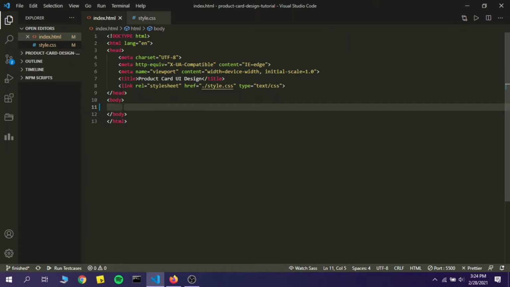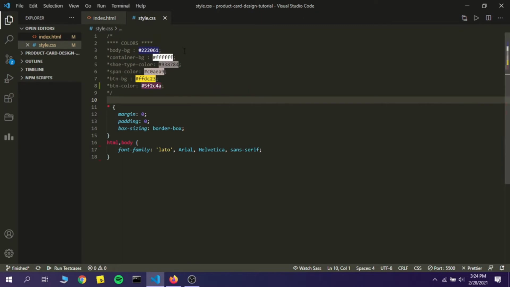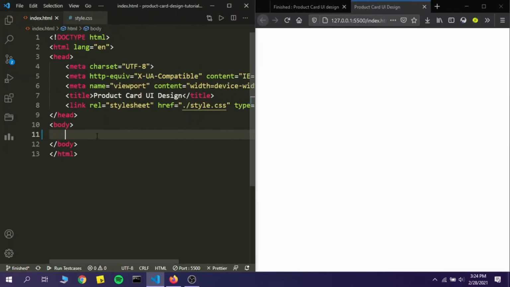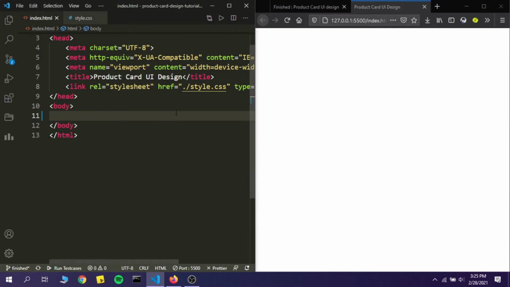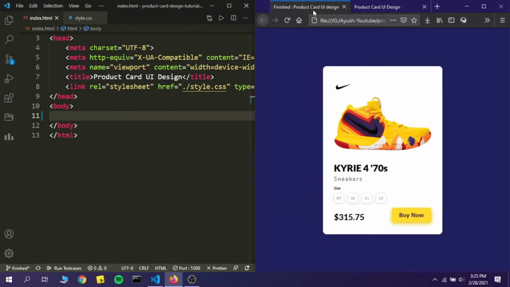You can see that I have just written a basic HTML boilerplate with title and basic CSS resets. I have placed some nice colors in the comments, but you can experiment with them if you want. So I have opened this file with the help of live server so that we can see our changes live. We can look that there's a card that is in the center of the page.